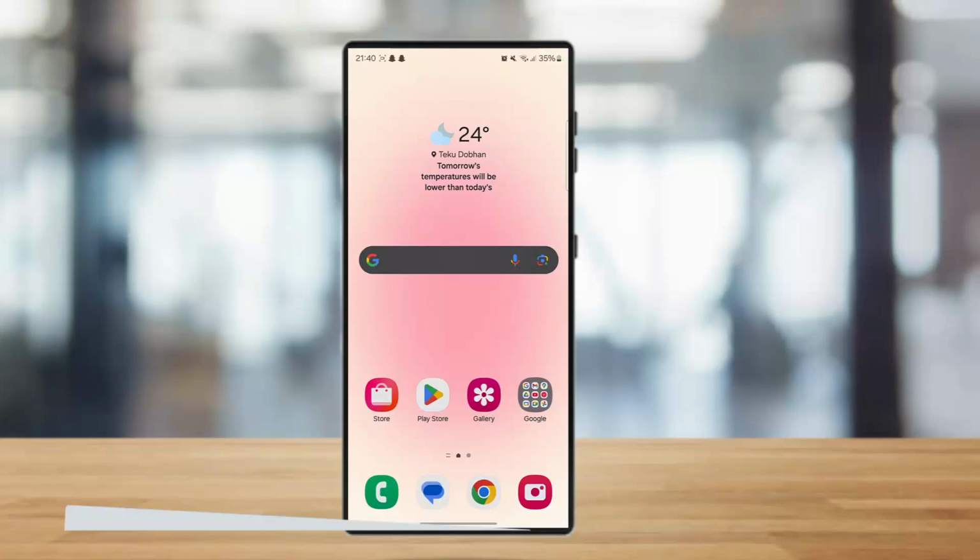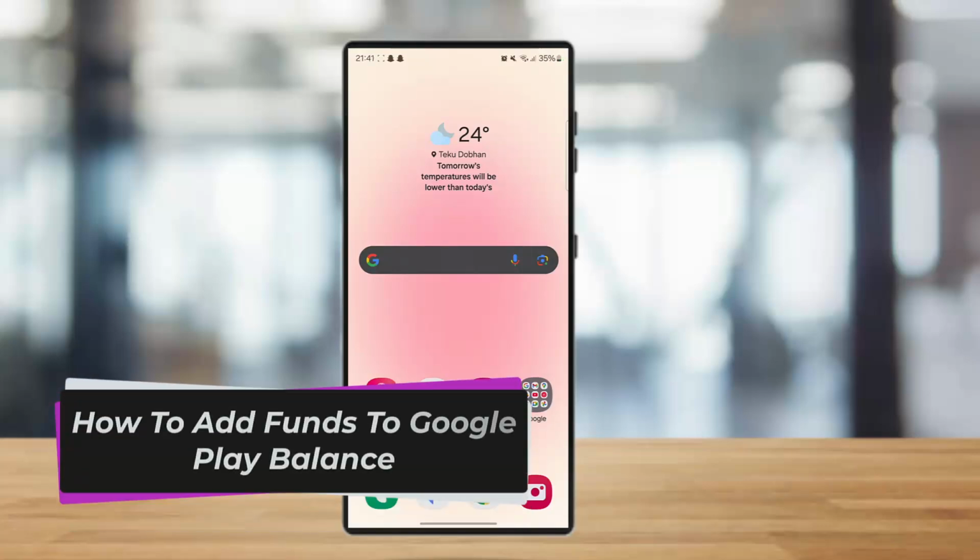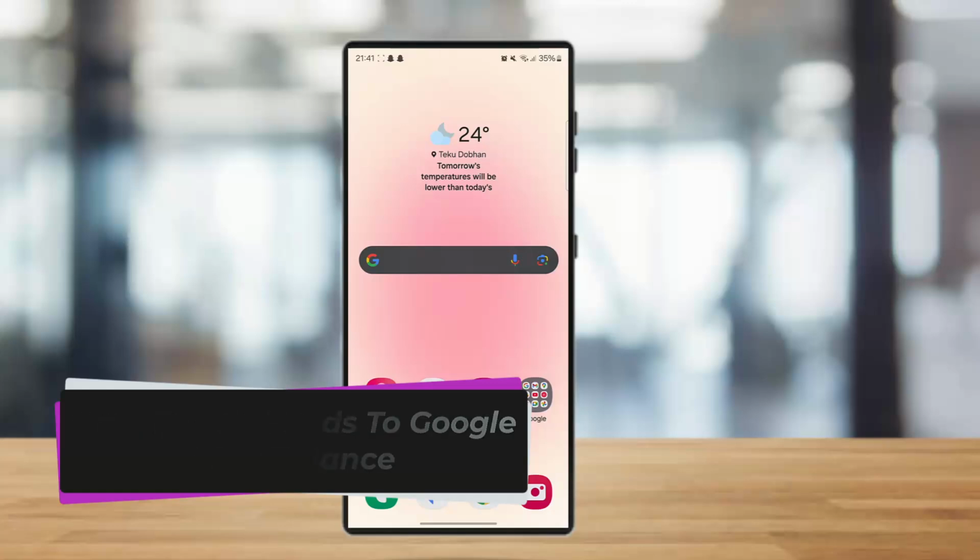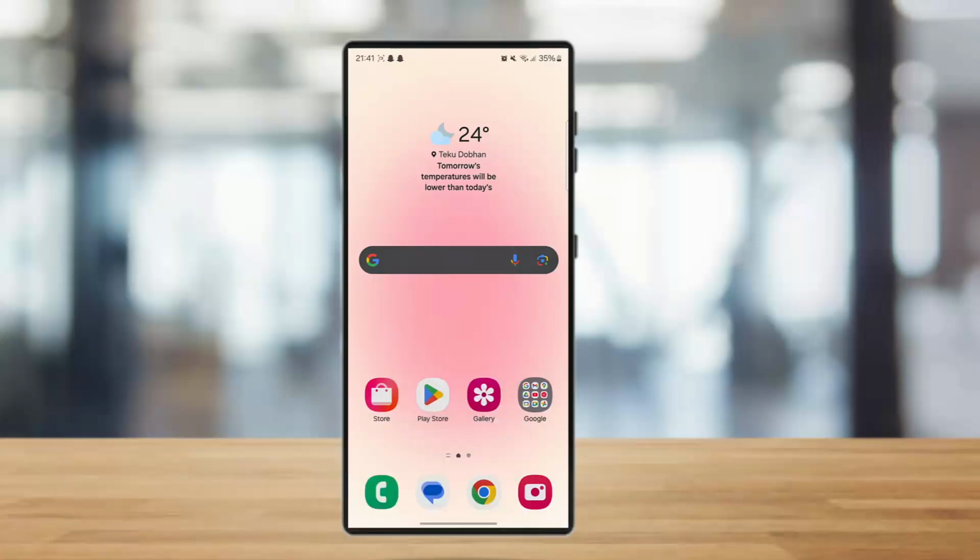So today in this video we are going to discuss how to add funds to Google Play balance. So without wasting much of our time, let's get straight into the video.